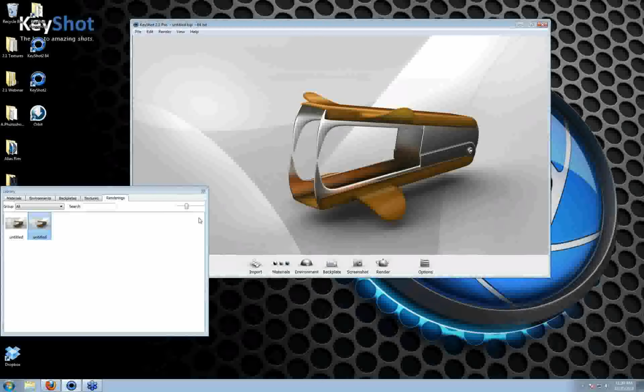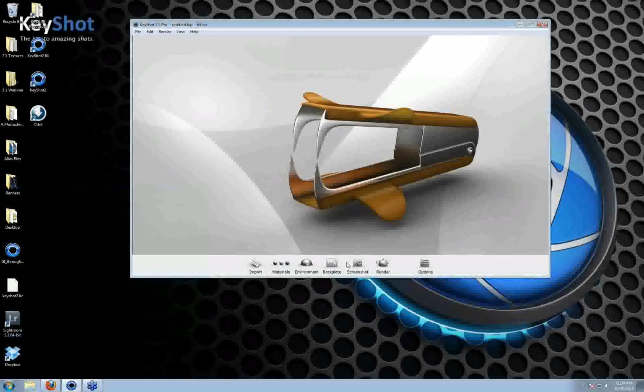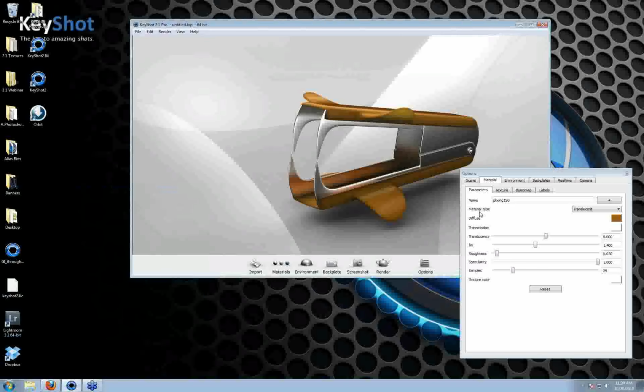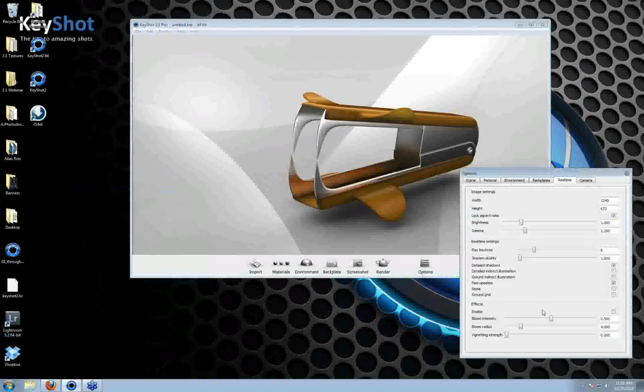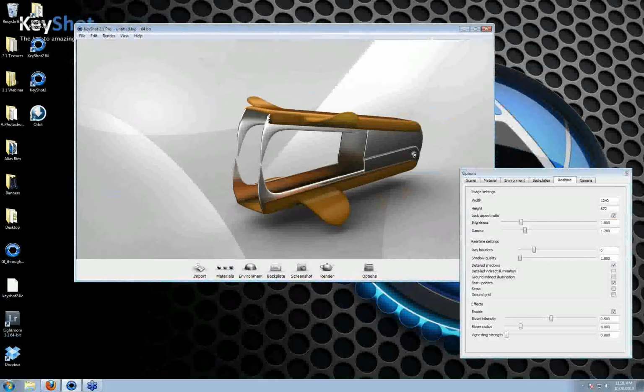A couple of other cool things about KeyShot that we've seen recently is certainly the effects options here. If you enable effects, you'll see a very subtle effect right now, but it's creating a little bit of a bloom on the image here. I can increase the bloom intensity, and I can increase the bloom radius. You'll start to see that in this highlight especially, you're getting a bloom of light. So you get a little bit of a softer feel.